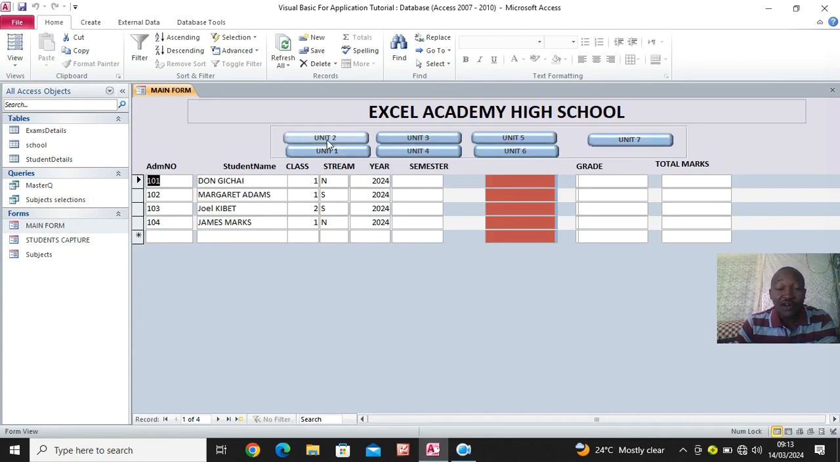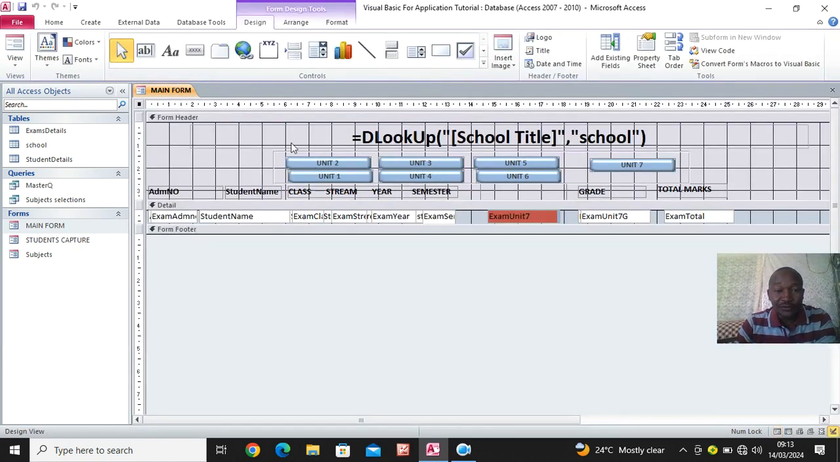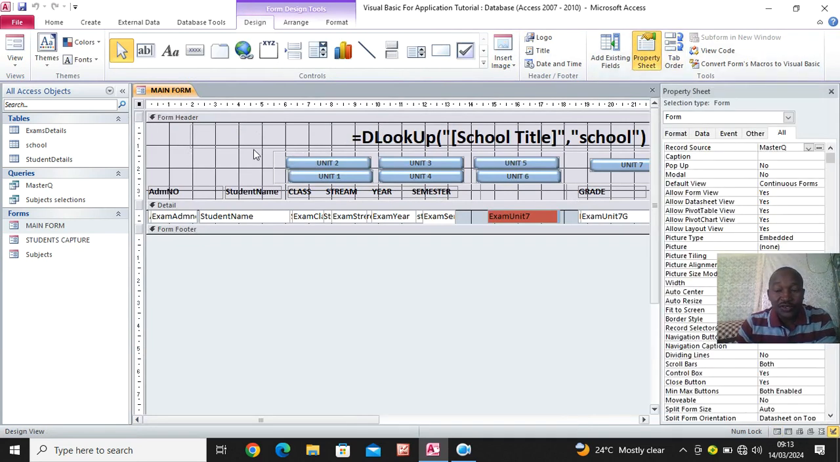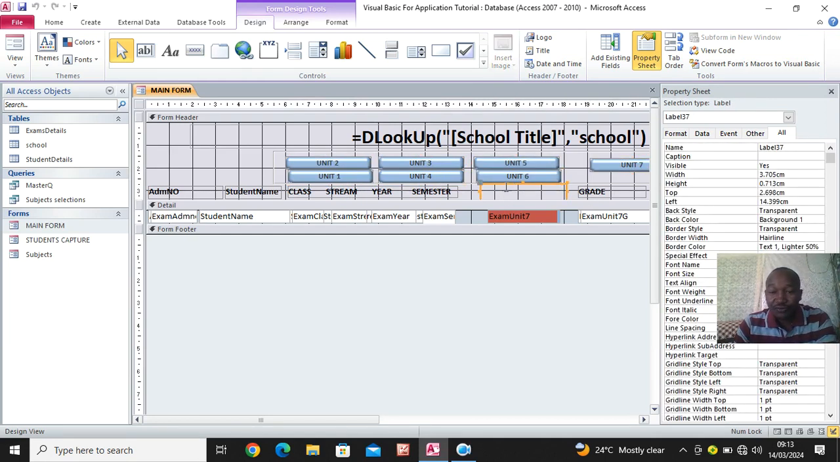So we have the buttons. You have to know the names of the buttons by going to design view. Then click on the property sheet here. Once you click on the property sheet, if I click on this one, this is Togo 41, this is Togo 47, Togo 42, Togo 43, Togo 44, 45, and Togo 46. Then we have this button here. This is the Rebel 37.